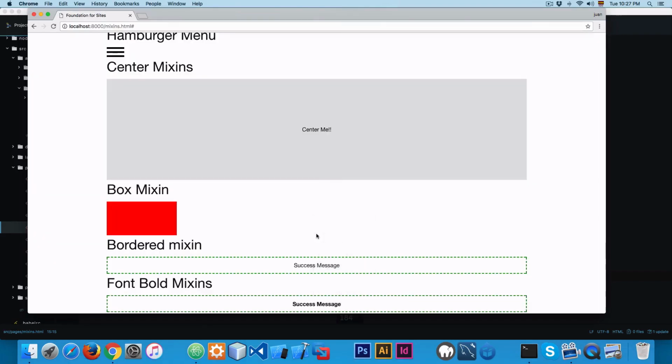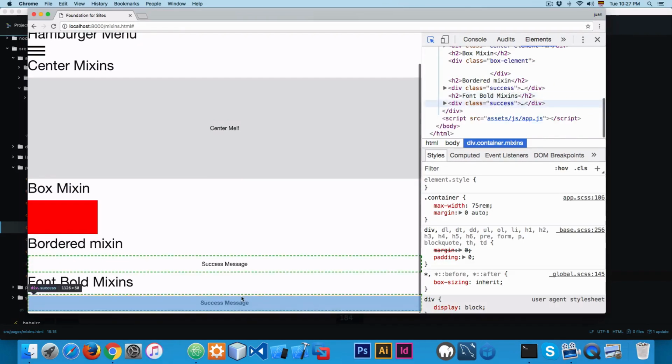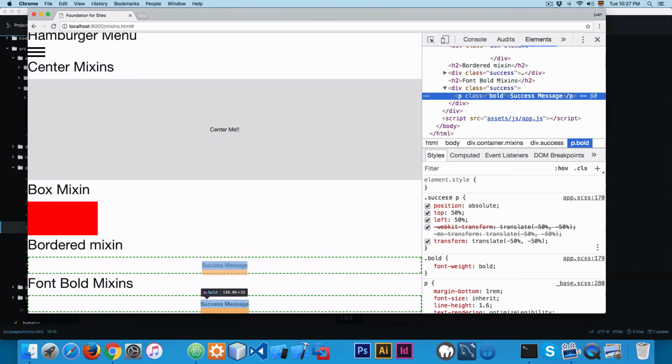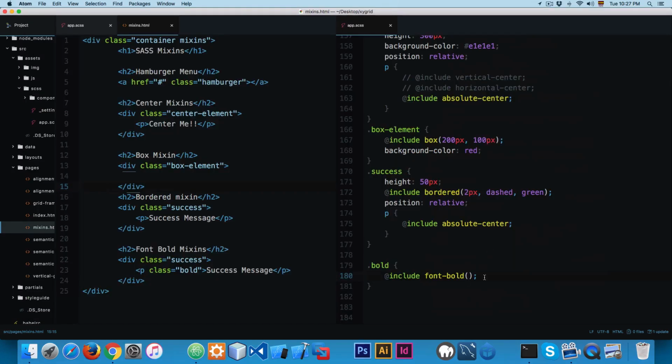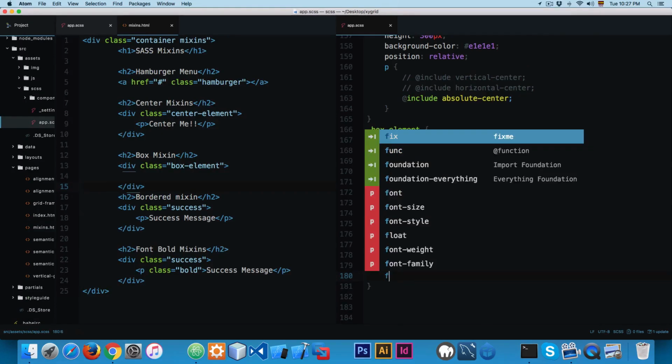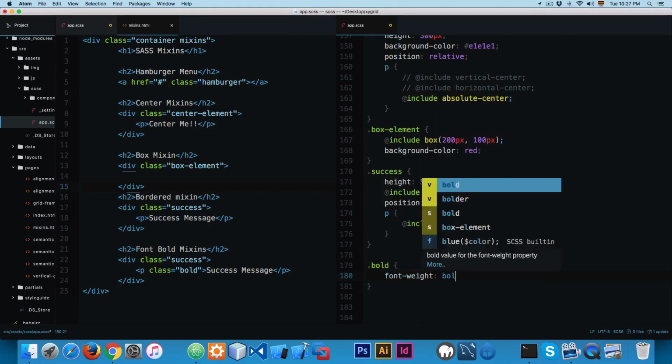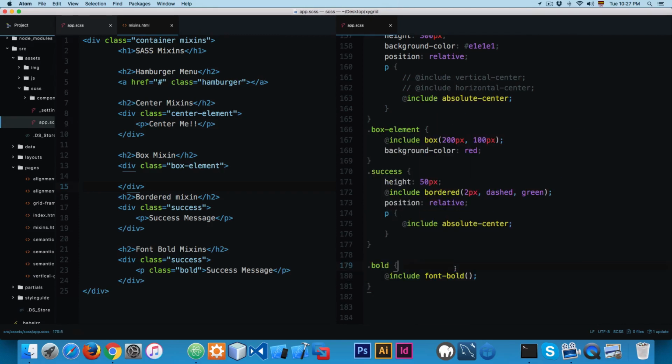So if you're gonna see what this is outputting, you can inspect the code, and now you can see we have the font bold, that bold, and says font weight bold. So at the end, this is like a shortcut to create or to add something like this, font weight bold. So once you find your way with mixins, it will change the way you work. So let's create another one.